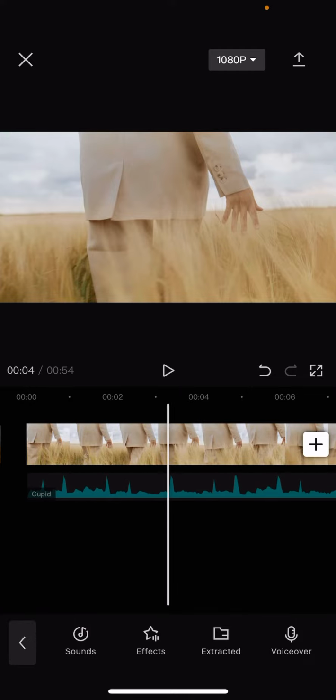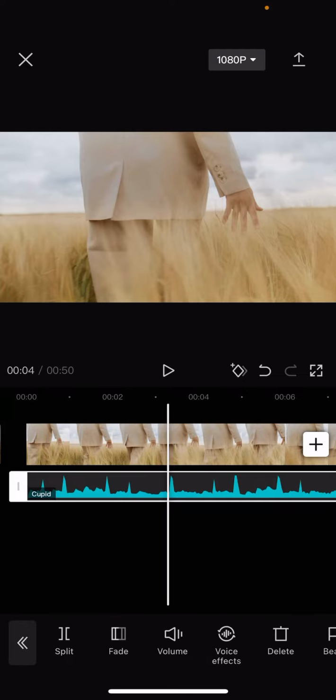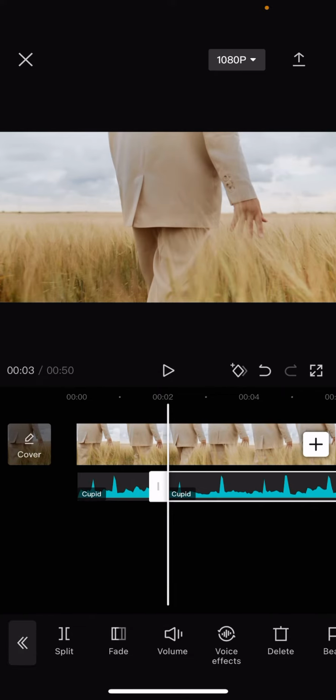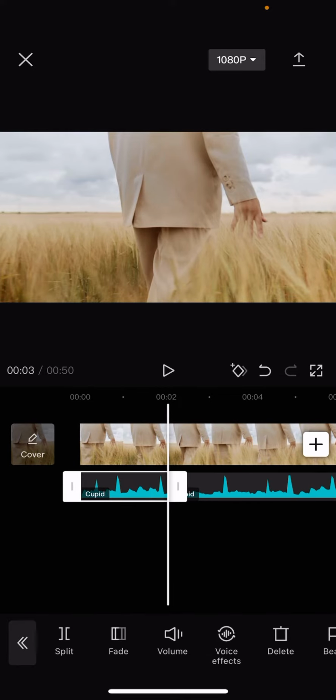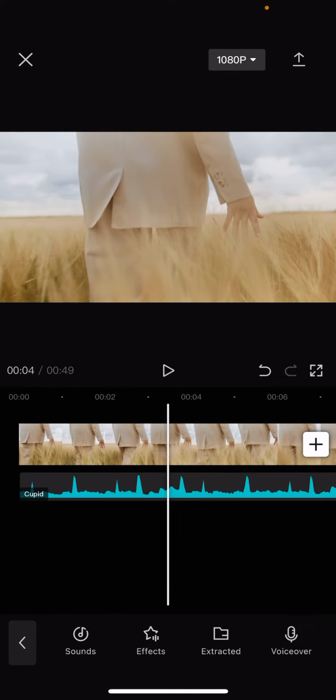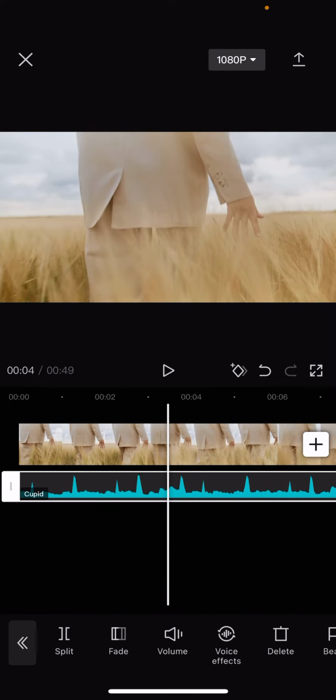If I click on it and hold, now I can move it, and I can delete parts of the audio. I need to select the exact moment. I have to click on the split, and now you can see that I have two parts, and if I want to delete one of the parts, I have to click on it, or select that part and click on the delete.